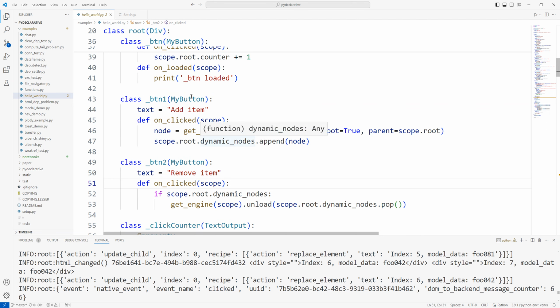And the other buttons that we have here are for adding the item. And as you can see here, it demonstrates how to dynamically load an item into the browser. And it uses this special function getEngine. So you can pass this scope again to it, and it will extract actually the PyDeclarative engine out of the scope. And then you can load and you can specify what type of component, in case of myDiv.